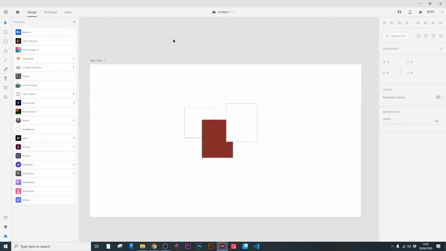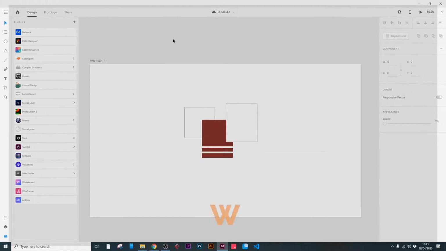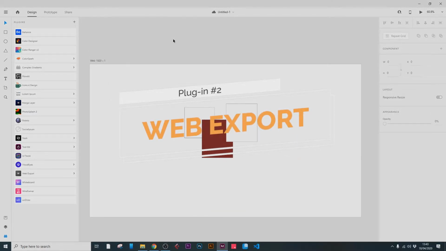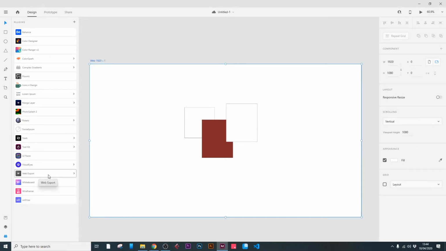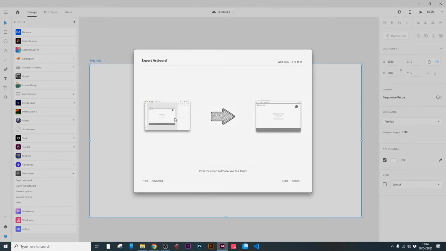Okay, so for the second plugin, we are talking about a plugin called Web Export. This plugin is very interesting, especially if you want to export something specifically to the web. It's not 100% perfect, but I think it can be quite useful actually. So we go here to Web Export, Export Artboard, and this usually used to be way more complex than this. I think they actually simplified it quite a lot these days.